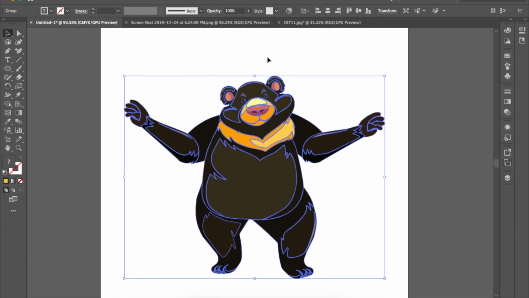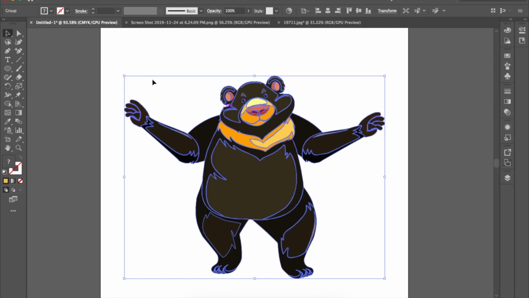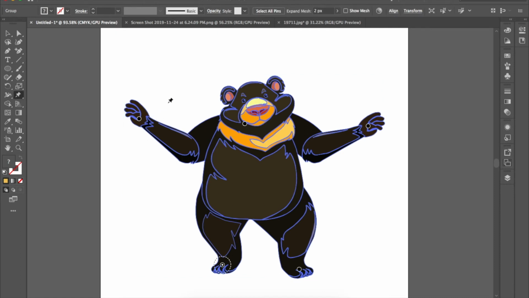Now your puppet warp tool will not work unless you have your artwork selected. Like if I try to choose this, you guys see that little stop sign thing? So it's not going to click anywhere. So I'm going to press V to go back to my selection tool. I'm going to select my bear. I'm going to hit the puppet warp tool.